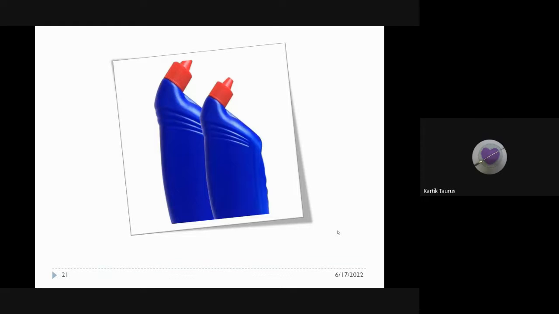Can somebody identify this product? What is this? Harpic. Yeah, it is Harpic. So how are you able to tell it is Harpic? Simply by seeing the shape of the bottle, the shape of the cap, color combination, any aesthetic features, you are able to tell that it is Harpic. So what Harpic does is it registers this design. And once this design is registered, nobody else can use this design.